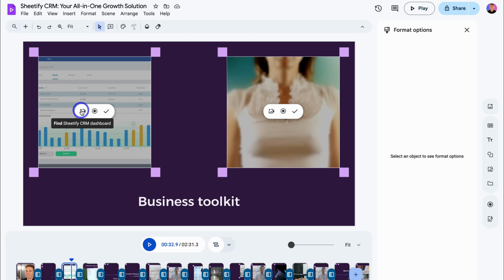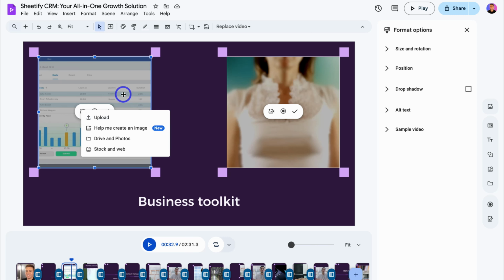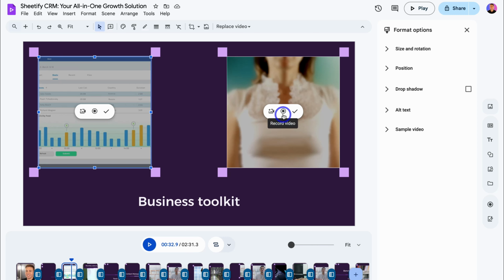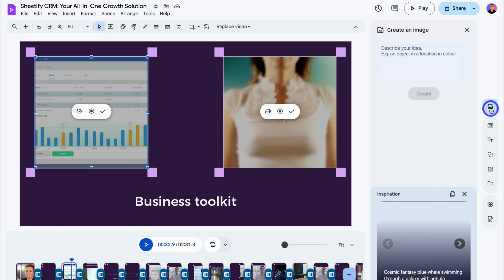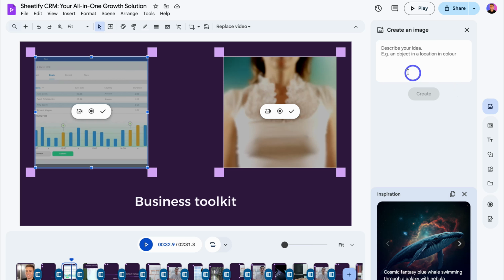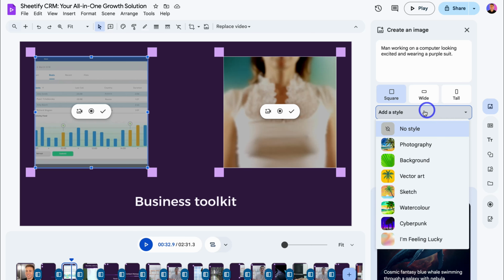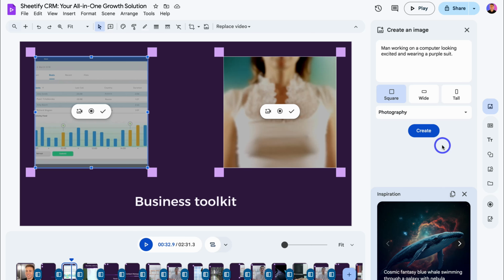Again, what I can do is click here and upload a video to replace this video and this video here, or I could record a new video. Now over on the right hand side, here we can create an image using AI. For example, man working on a computer looking excited and wearing a purple suit. I want to generate a square image. I can choose the style, photography, and click on create.